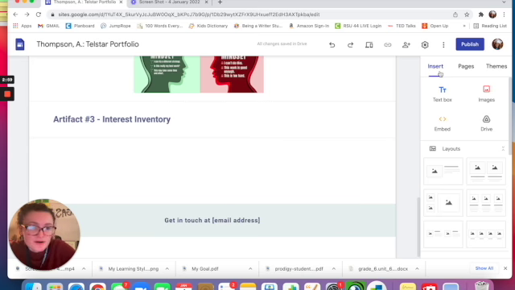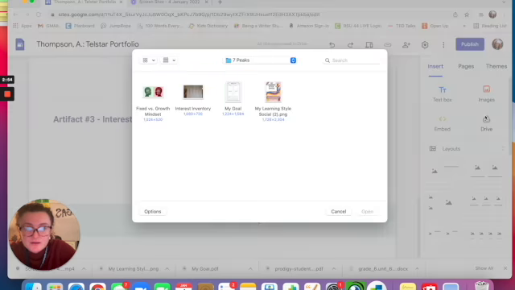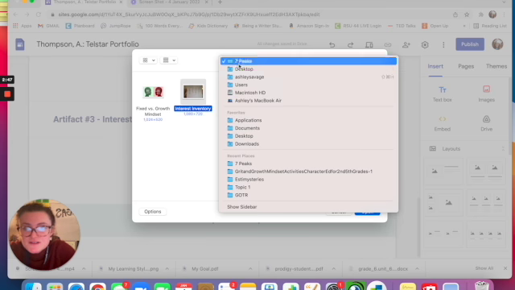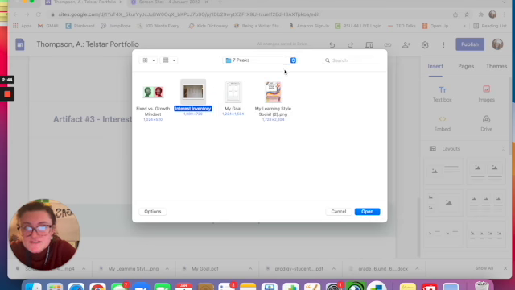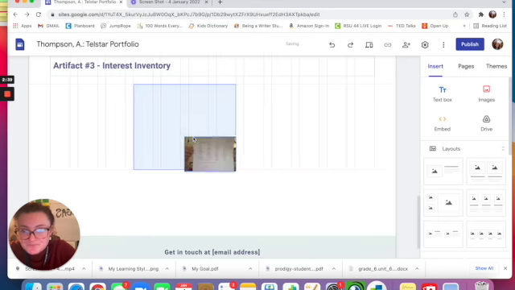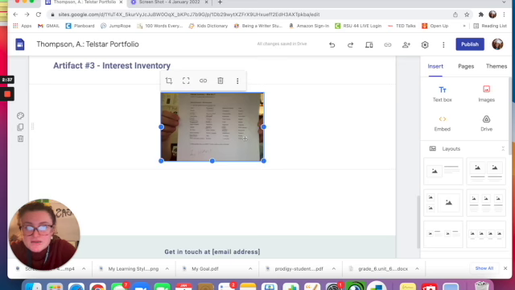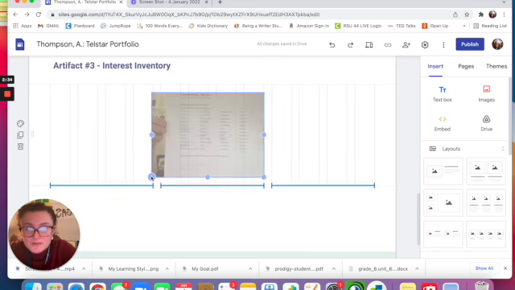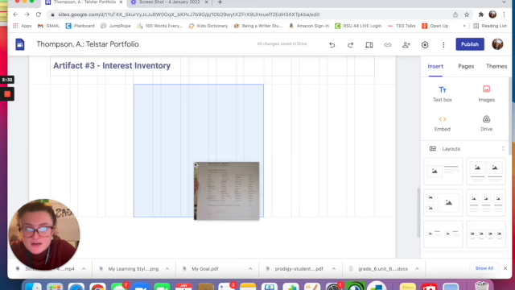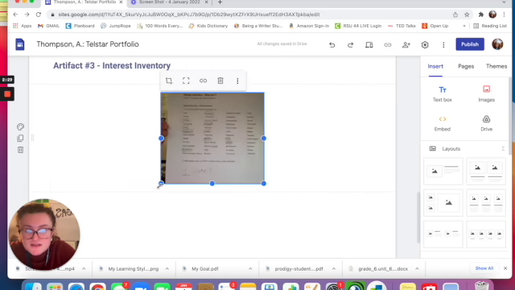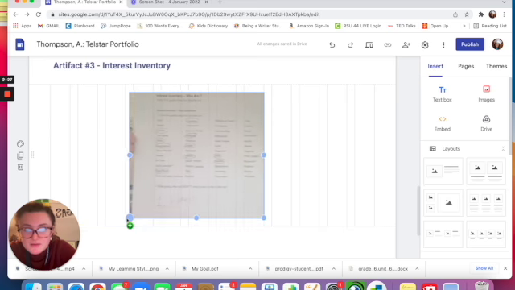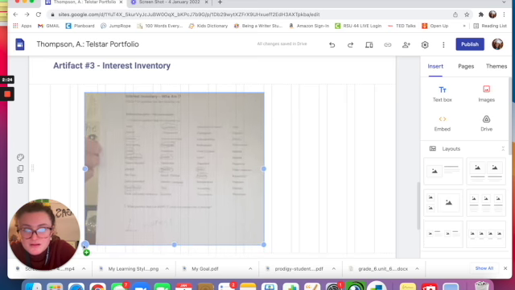And now you're ready to add in the picture. So if you go back over to insert and press images, press upload, and you want to click your interest inventory. You're going to open it. Again, it should bring you to your 7 Peaks folder, but if not, just click your 7 Peaks folder and click your interest inventory and press open. All right, and then you can make it a little bit bigger if you can. Again, you don't want to make it too big because you can't see the words. So I'm going to make it a little bit bigger.